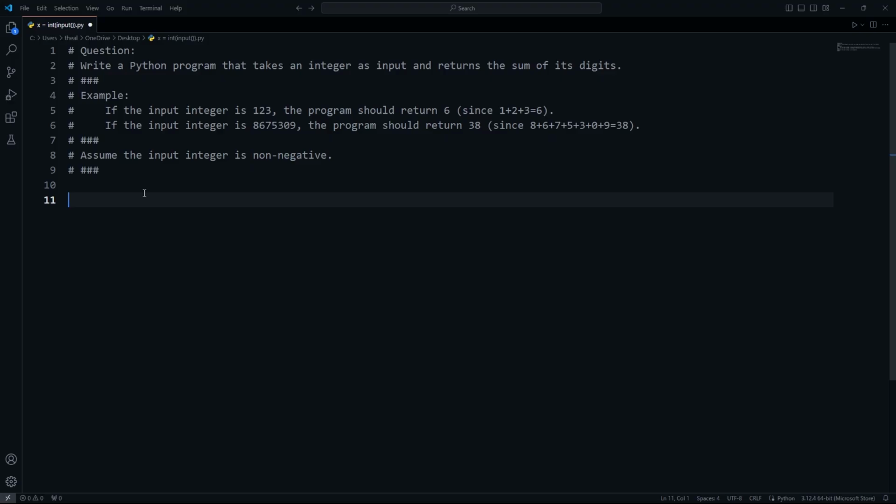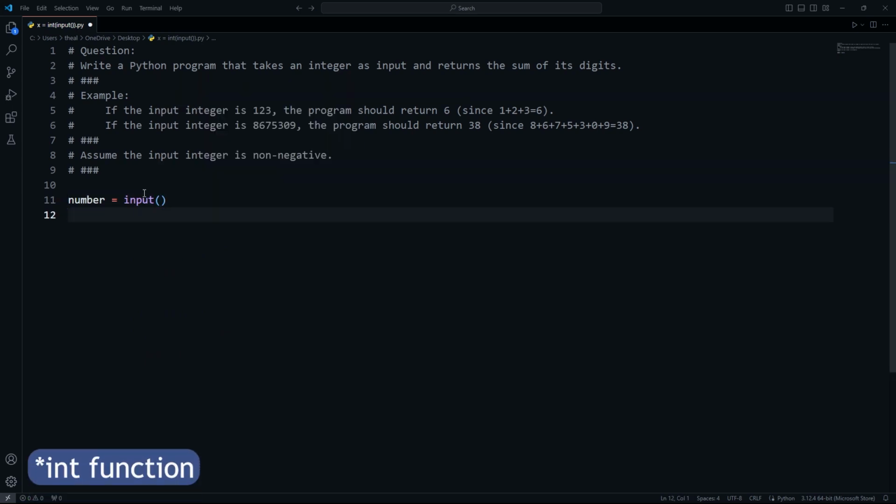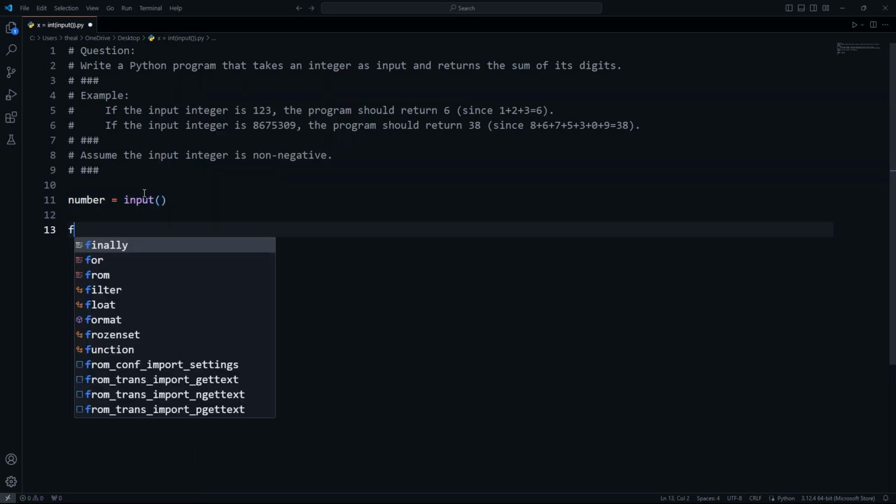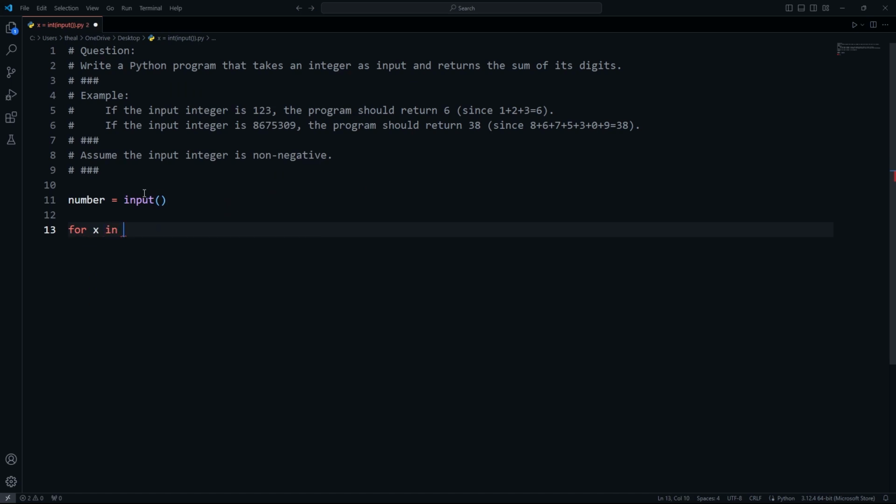Let's solve it. We just need to initialize a variable called number. And I'm going to say input. I'm not going to use the int method because we need to iterate through the digits with a for loop. So I'm going to say for x in number. Before that, I'm going to initialize another variable called sum. And we're going to say sum plus equals x.